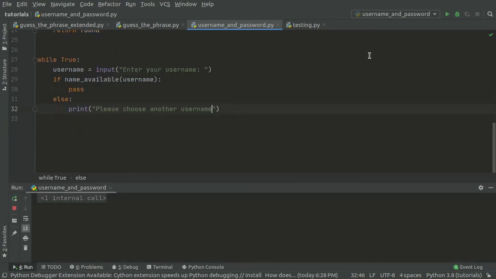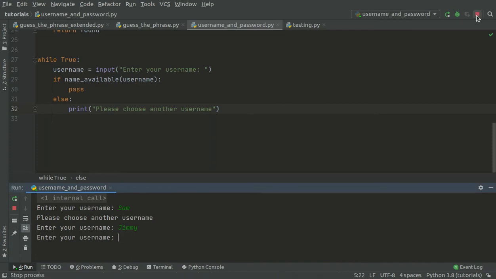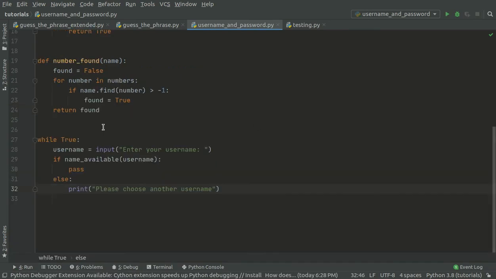So let's try this. We can say Sam because we know that's in the list, and we get "please choose another username". If I type in Jimmy, we get "enter your username". So we're just going into the pass here, which we'll handle next. Let's stop this. And here we need to perform the next check.